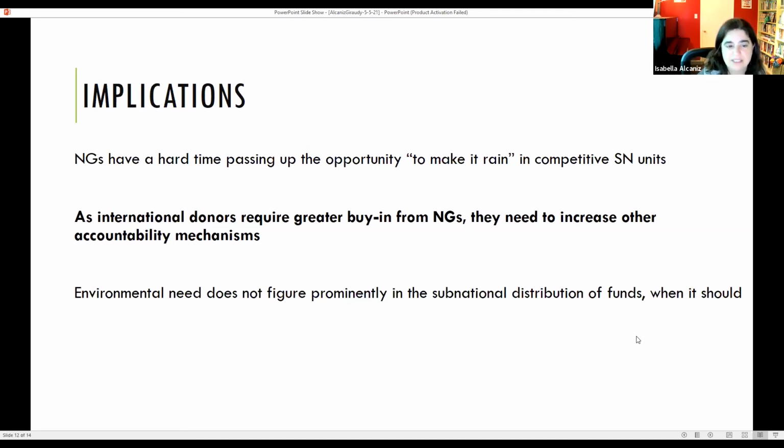Our main policy recommendation is that as international donors require greater buy-in from national governments, which is a trend across international organizations, asking national governments to match more and put more resources, they also will want to increase other accountability mechanisms. What we find is that when the national government becomes a main partner in an environmental project, an environmental grant, it gets to decide where that grant goes more freely.